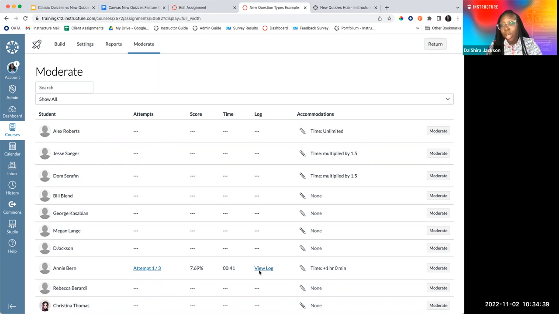So this would allow you to go in and see a log of how long students stayed on a question, if they've clicked back and forth between questions. That's essentially what the log is. Now, what is different about new quizzes that's not available in classic quizzes is this accommodations tab.